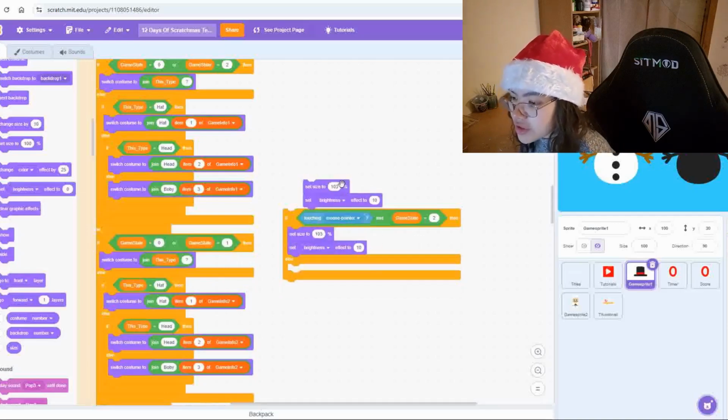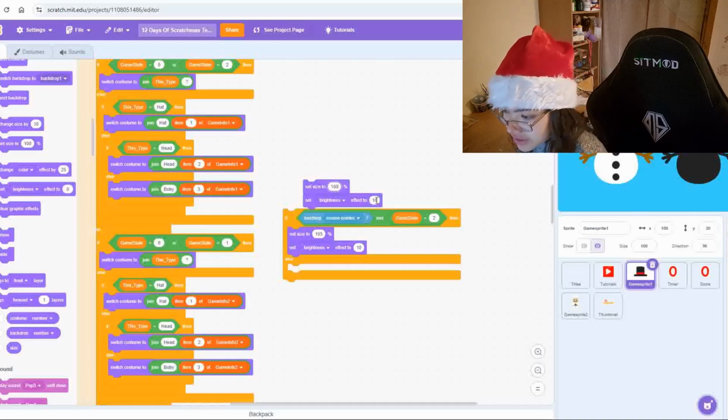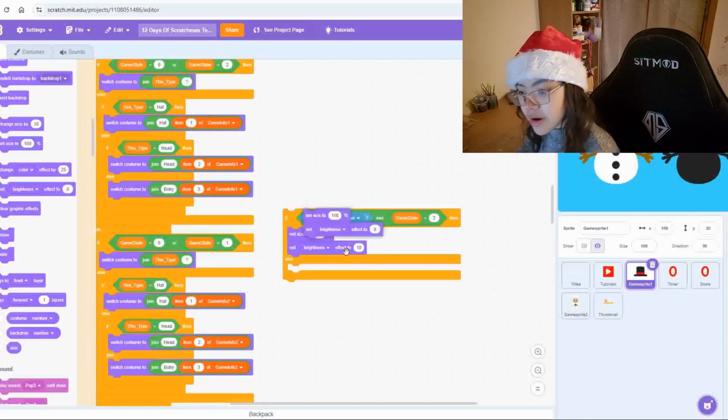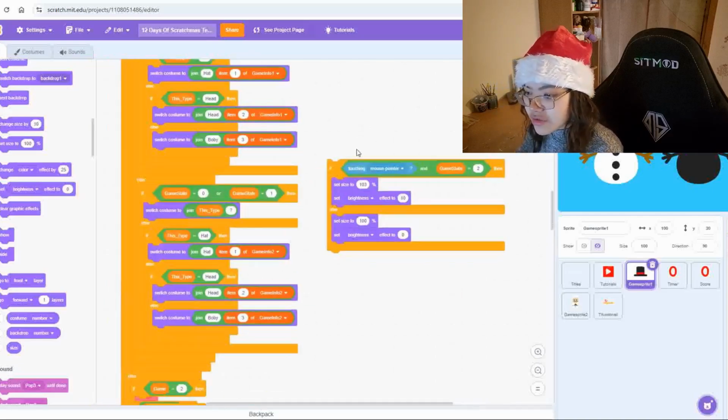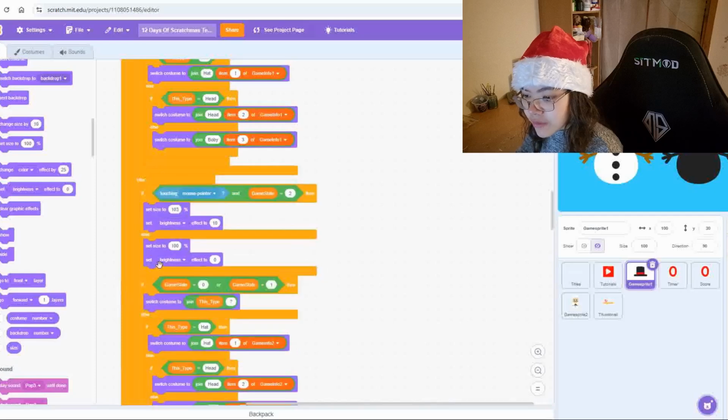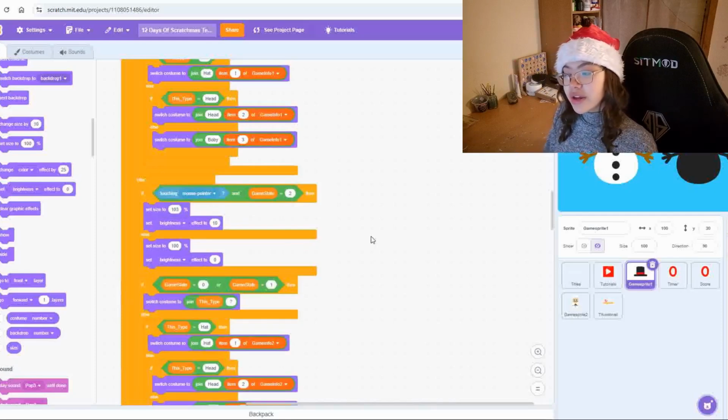We can then copy these two, and for the else portion we just want it to be set size to 100 and set brightness effect to be 0. So we can just add that in. And I'm just going to drag it into the else function just above this if else function we already have in there. So now the clone for the other snowman will also display the correct costume.